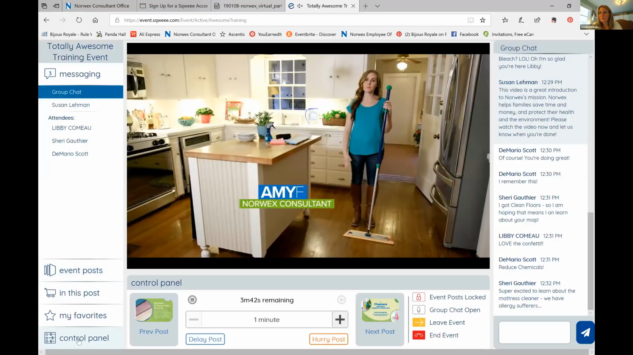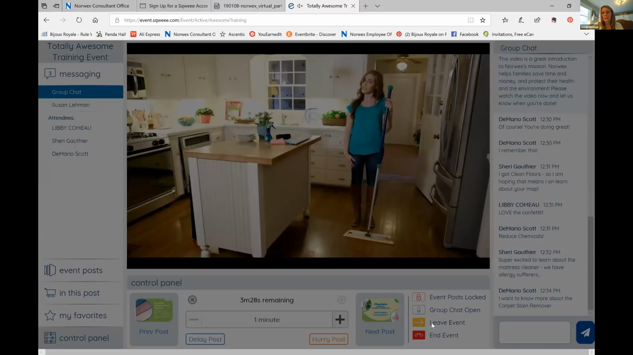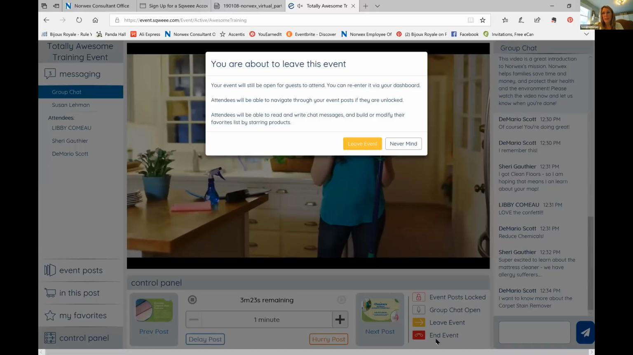So, all right, those are the biggest things that I wanted to make sure. I've got some great tips for you that I've gathered. One of the things you want to make sure that you do when you leave this event is that you leave the event, okay? There are two different options down here: you can leave the event or end the event. If you end the event, it ends it, and nobody can go back in and look at any of the videos. But if you leave the event, you can go back in and everybody can see it, okay?